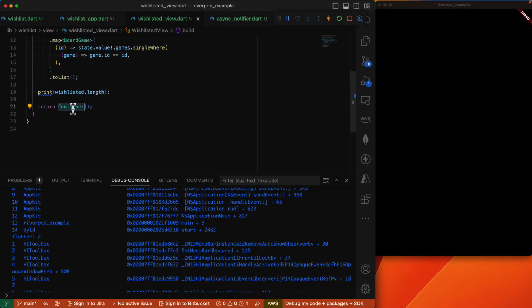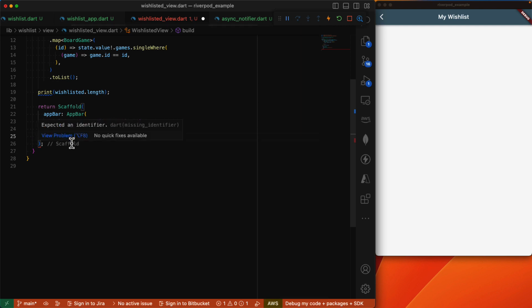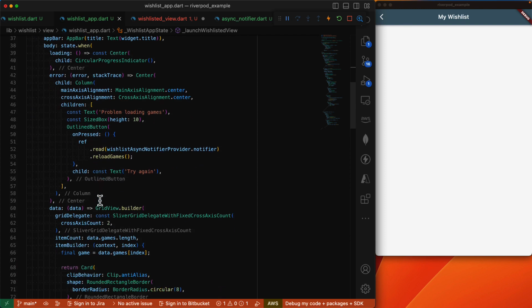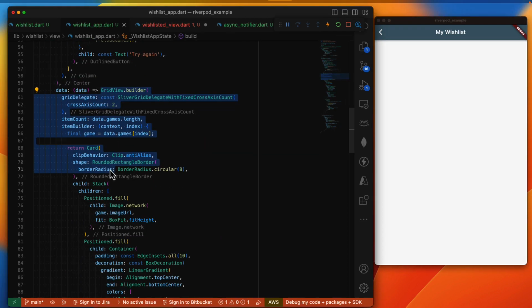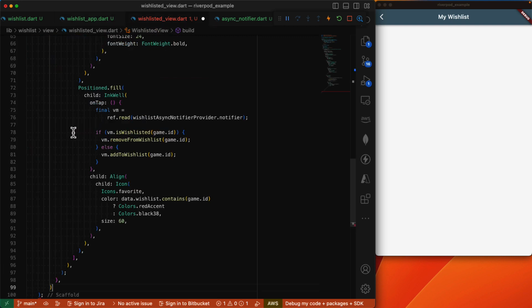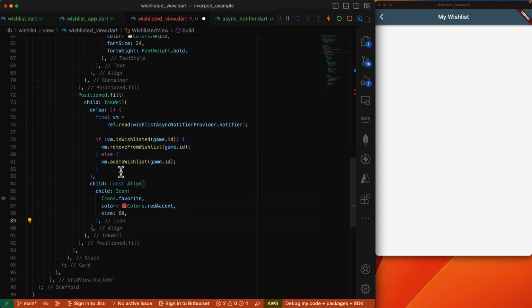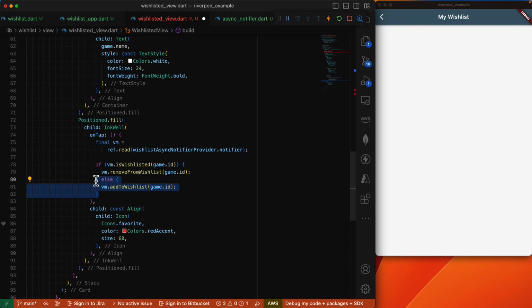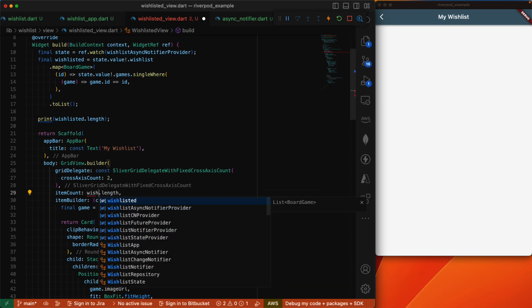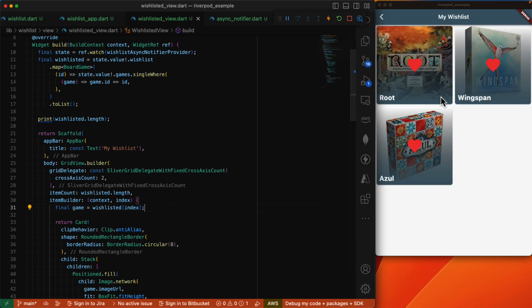Let me render a scaffold with an app bar. So now we can render the items in our wish list, and we're going to use a grid view builder. So I'll come over here to our wishlist app and I'll copy all of this and then paste it here. We can make this red like so, since we don't need to check. And also on tapping, we just need to remove from our wish list. And then here we'll do wishlisted. So let's save that. And we got the following.